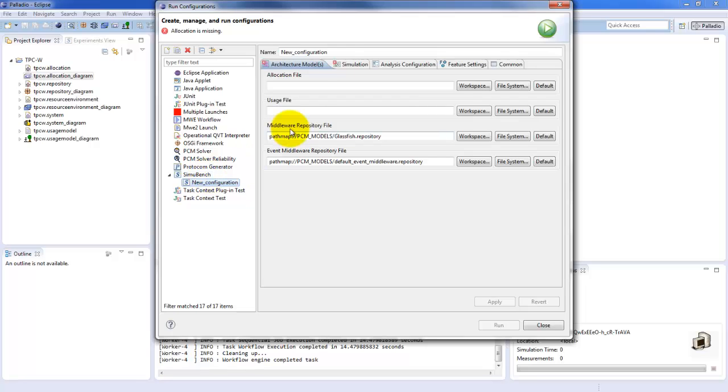We are provided with the default run configuration. I'd like to first adapt the default name, new configuration, to a more suitable one. So let's name it analysis-TPC-W and apply.